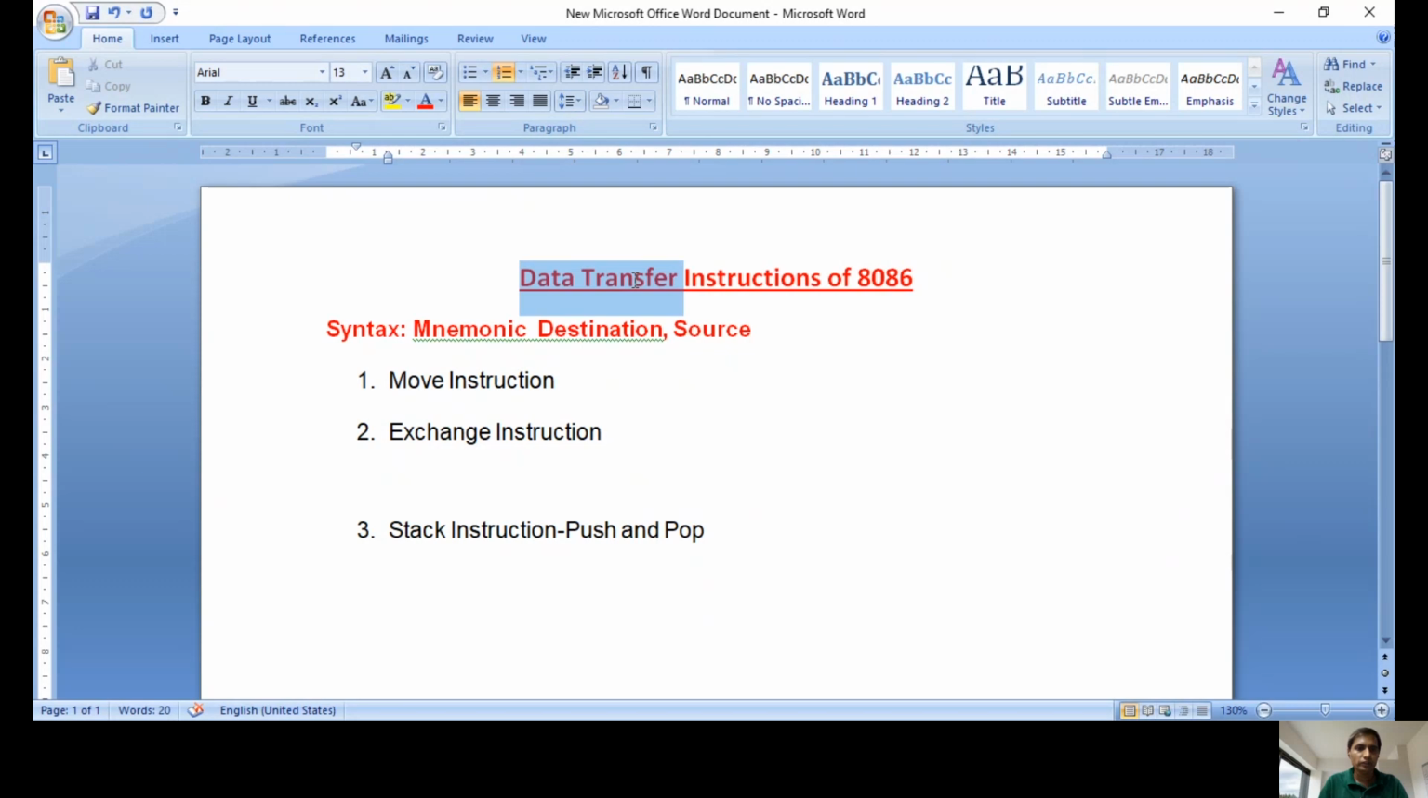Generally for data transfer instructions, the syntax is mnemonic, then destination, comma, source. Depending on the type of instruction, the mnemonic changes. Depending on the mnemonic, the data is transferred from source to destination. We have three different types of data transfer instructions: the move instruction, the exchange instruction, and the stack instruction, in which we have the push operation and the pop operation. Let us see one by one.